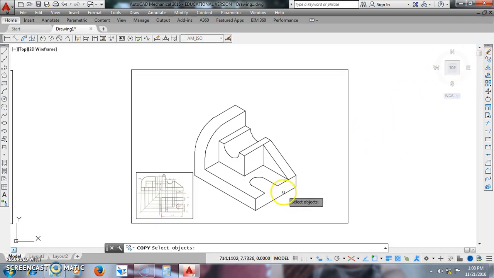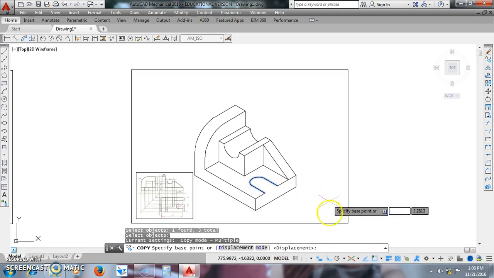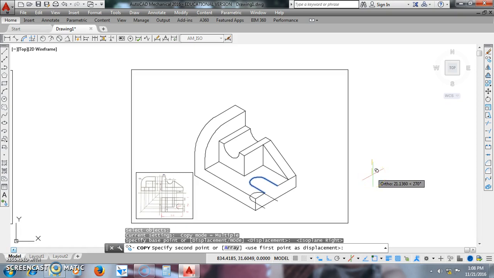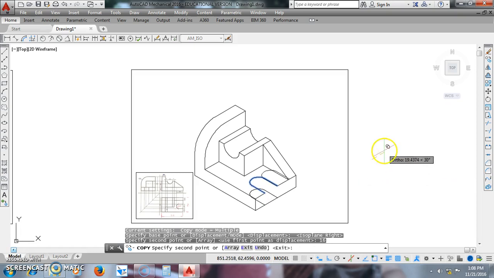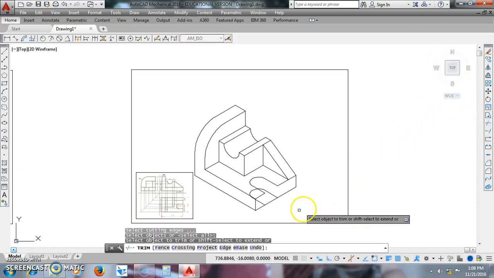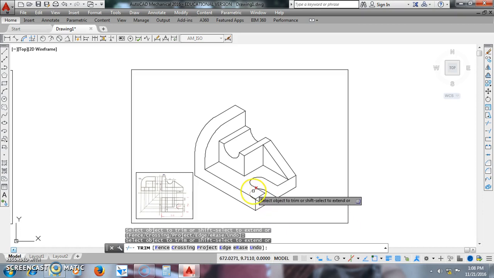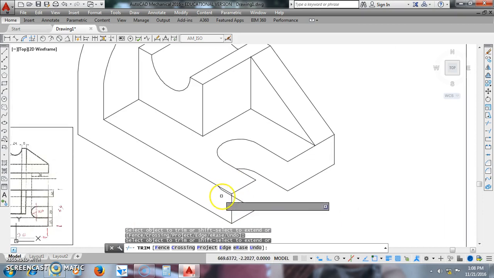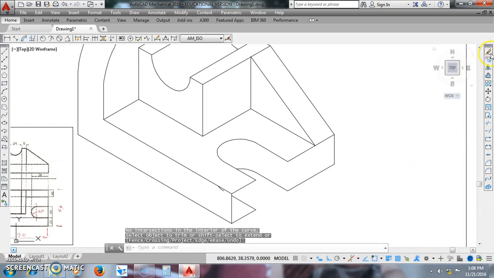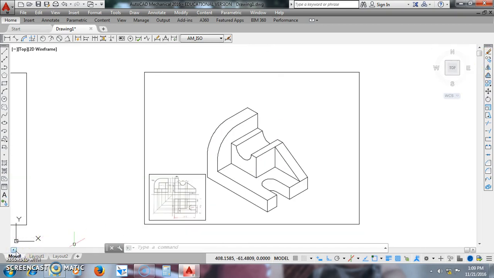Copy this line and this line. Selection over in the ISO right plane over a distance of 16 millimeters. Okay. Then trim this line and also enter. Delete unwanted lines and finish the problem as shown.